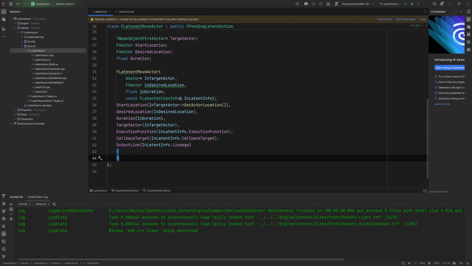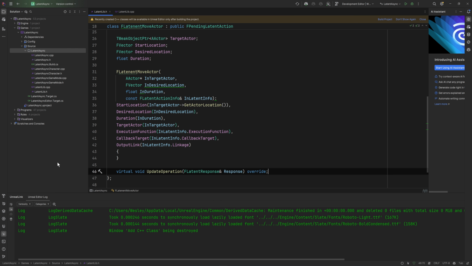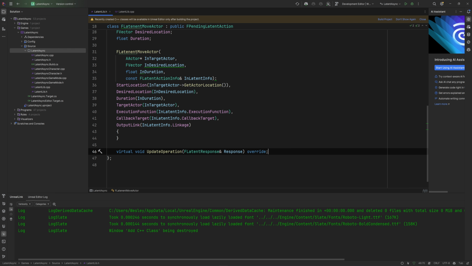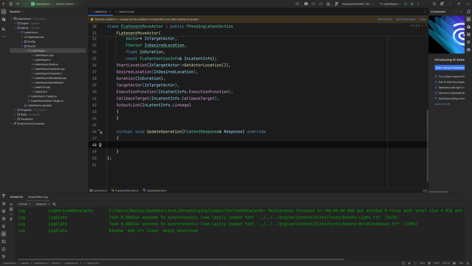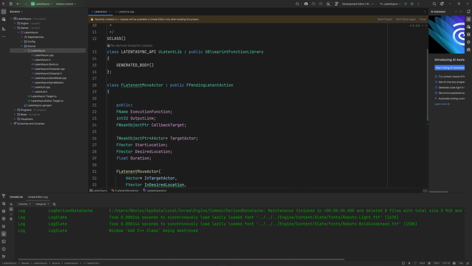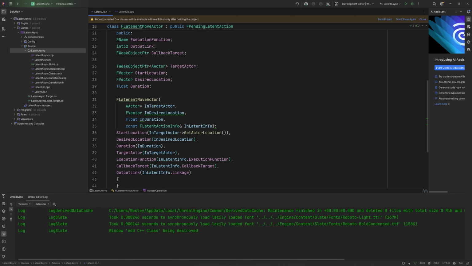Below that, we implement the actual code that's going to run in this latent action. And we do that in the function called virtual void UpdateOperation. And that has a parameter of FLatentResponse reference Response. And it's going to be an override, of course, because it's overriding another virtual function. We're going to just implement that in the header file here right away. You can, of course, do that in the CPP file if you wanted to, but this is such a straightforward and small thing that I like to just have it all contained within this one class within the header file.